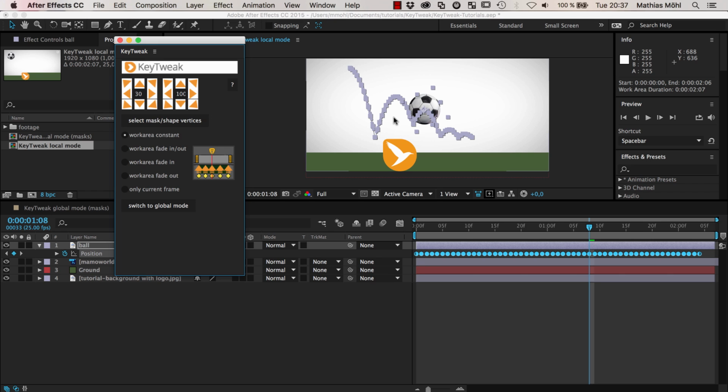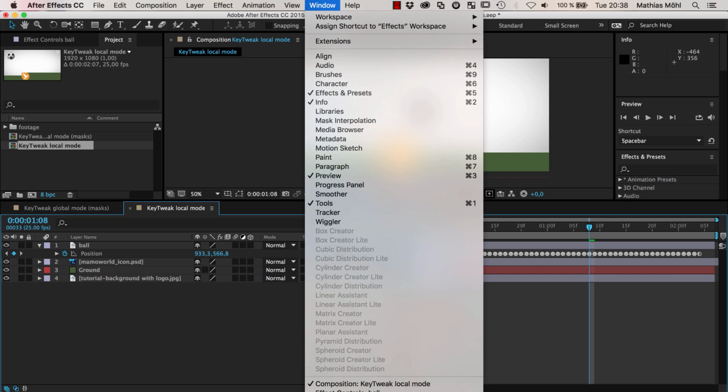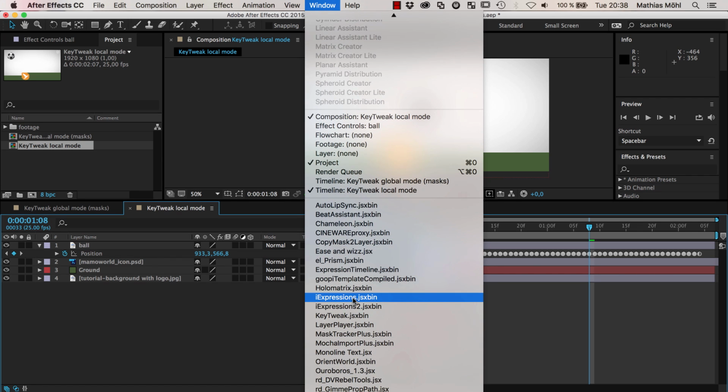Now I have one additional extra tip for you, and this is how I actually created this animation before I started the tutorial. You can see all these keyframes, I didn't really create them by hand. This is created by an expression that I later baked into keyframes. And this expression is actually created with iExpressions. So let me quickly show you this tool.